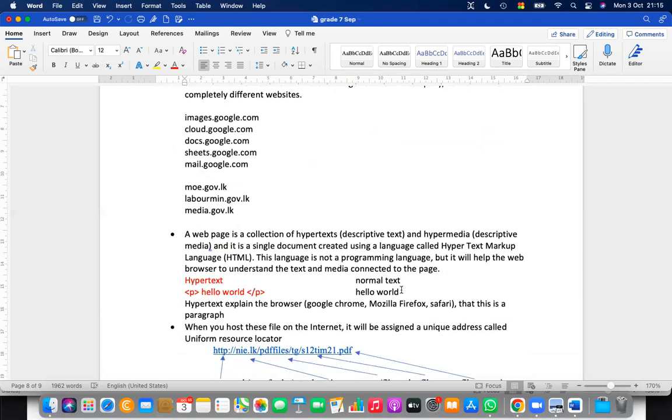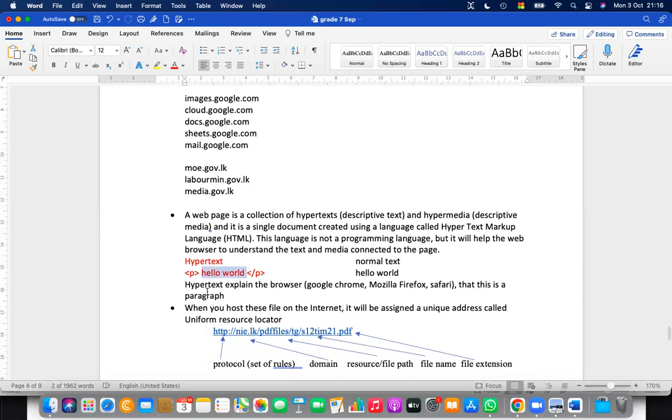So if there is a plain text like this, a normal text, you mark it up. Paragraph start in here, paragraph end in here. This will be considered as a paragraph. So the web browser will understand this P and P, and the text will be displayed to the user. That is what happens. I'll show you.